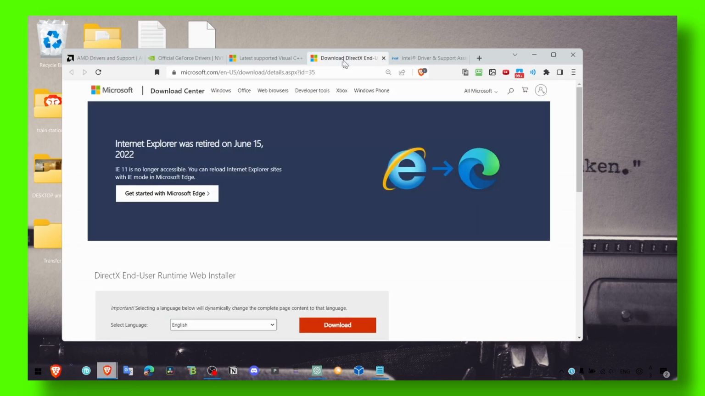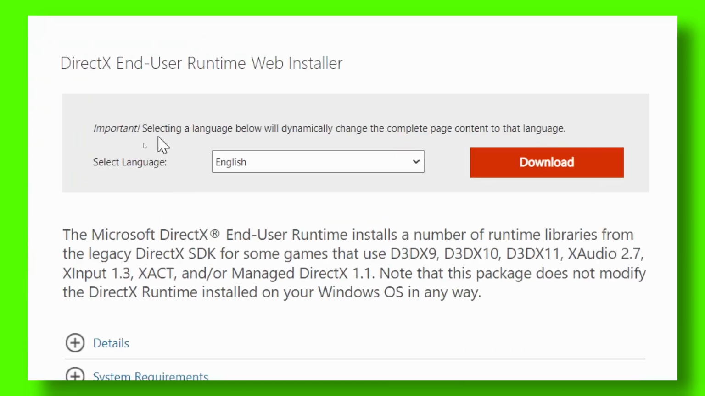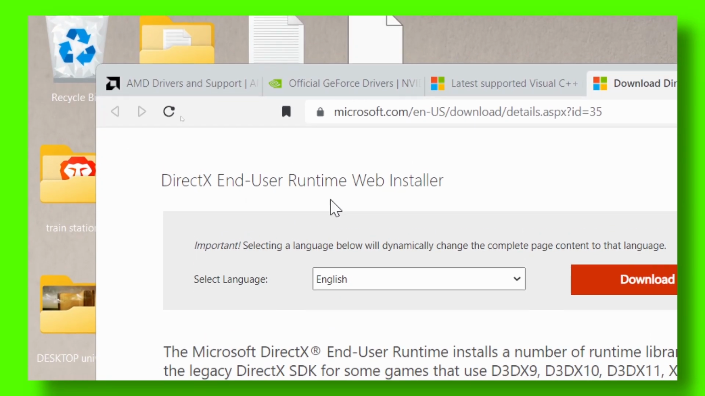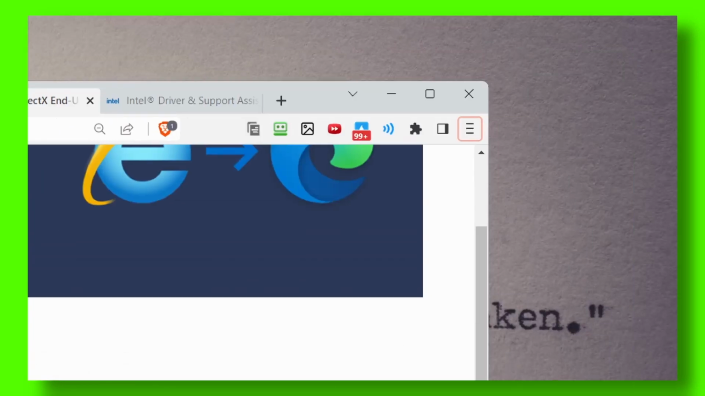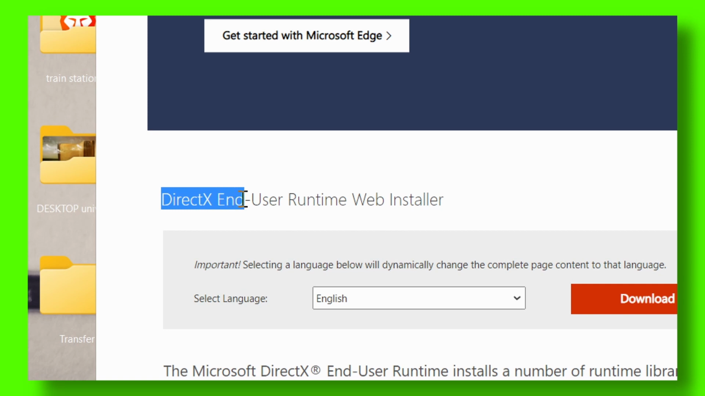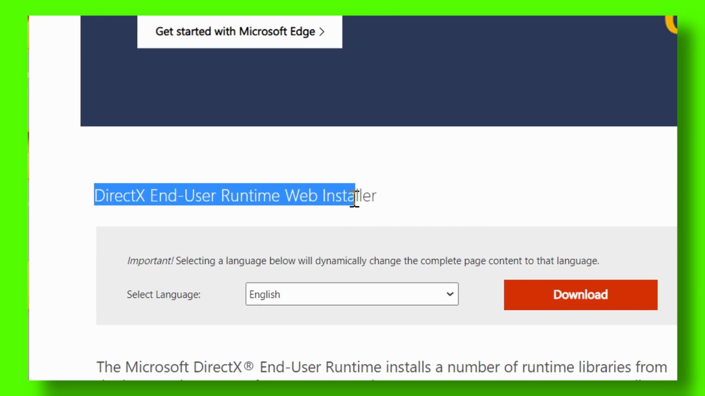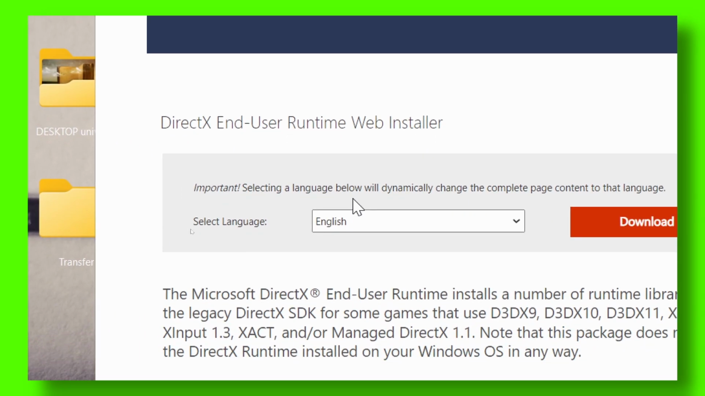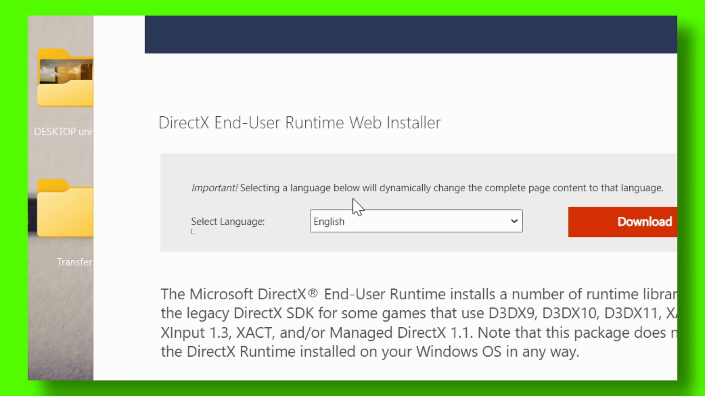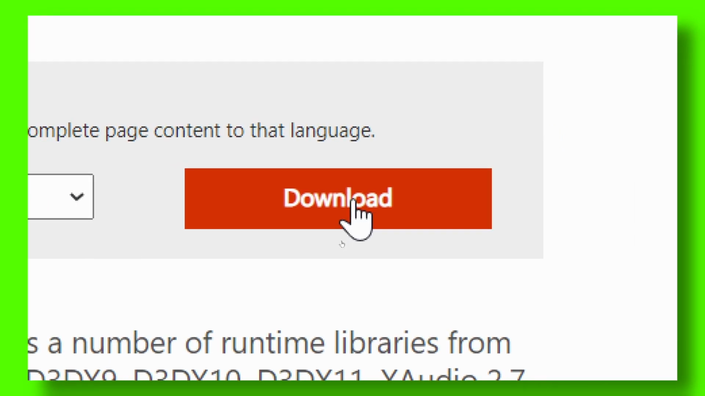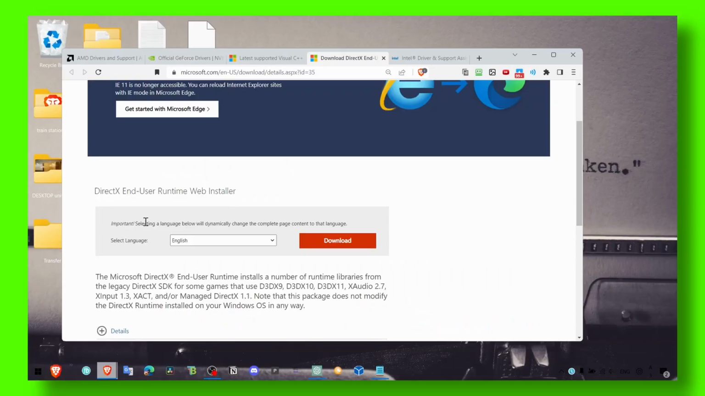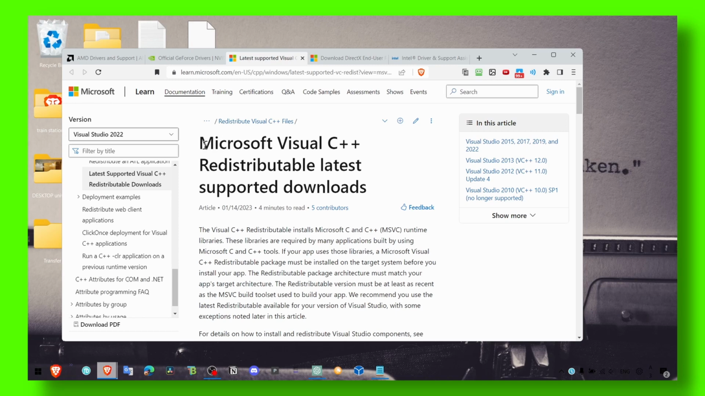I just went first to this website and make sure you install DirectX End-User Runtime. I know this is a very common thing for lots of games. If you don't have the DirectX End-User Runtime web installer installed on your computer, you won't be able to run the game properly, and probably it will crash and it will not launch. So make sure you click on the download button, install this, and then head over to the next link. I'll leave the links in the description of this video.